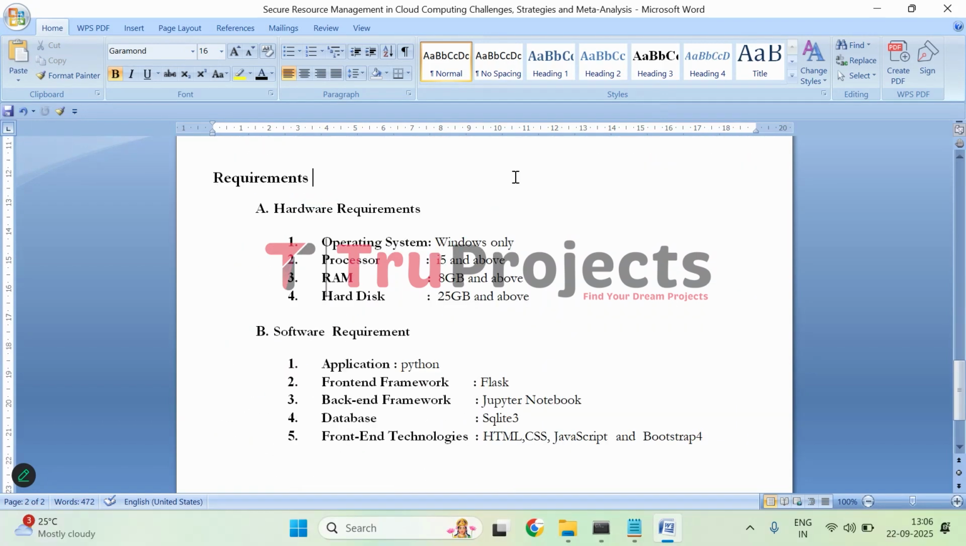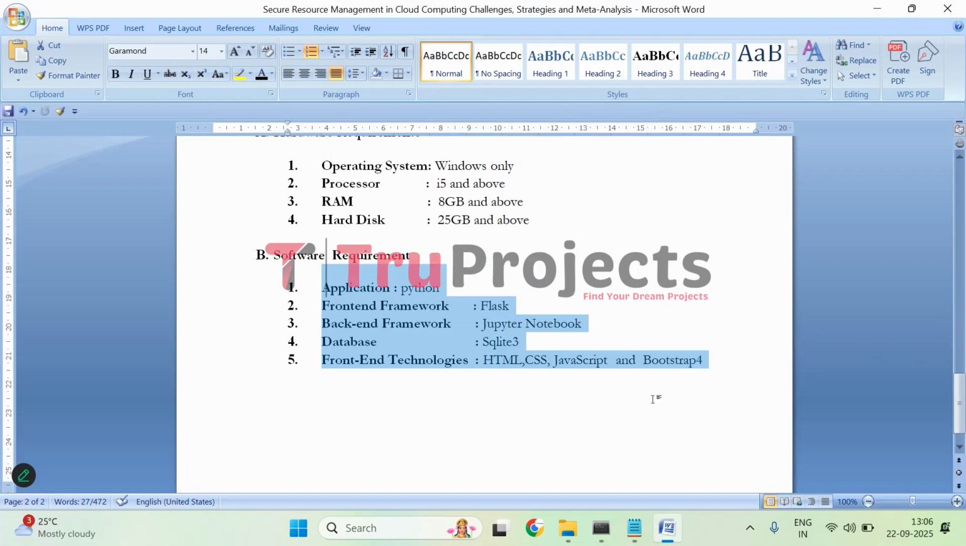So to implement this project, basically we need hardware and software requirements. In hardware, we need operating system of Windows, processor of i5 and above, RAM of 8 GB and above, and hard disk of 25 GB and above. And software requirements are Python, front-end framework of Flask, back-end framework of Jupyter Notebook, database of SQLite 3, and front-end technologies are HTML, CSS, JavaScript, and Bootstrap 4. So this is all about the overview of the project.